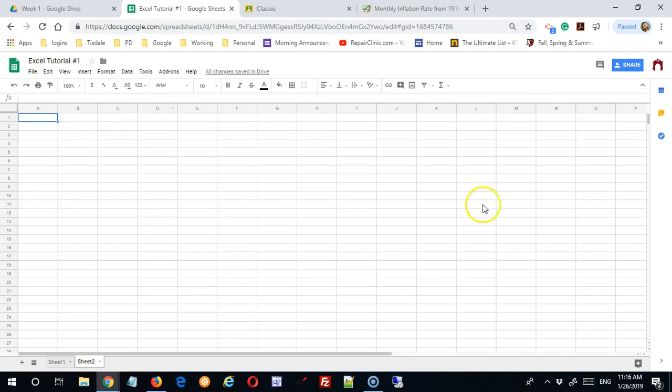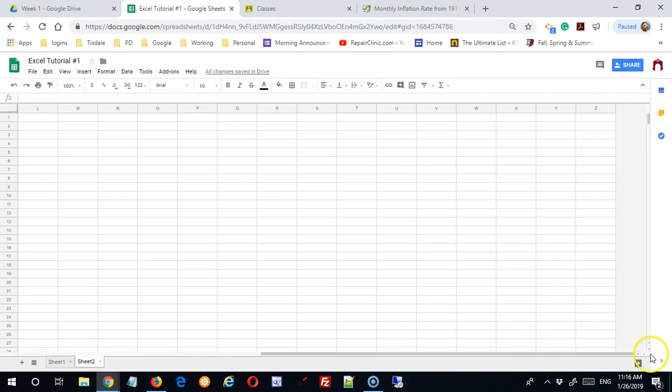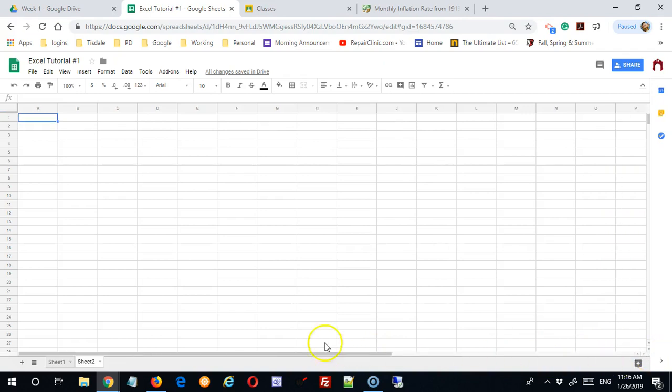Now, the work area itself is divided between columns, and the columns are labeled with letters. If we did go past letter Z, it would simply become AA, AB, AC, AD, and continue on in that fashion until we reach the end of our ability to create columns. And our rows are listed over on the left.